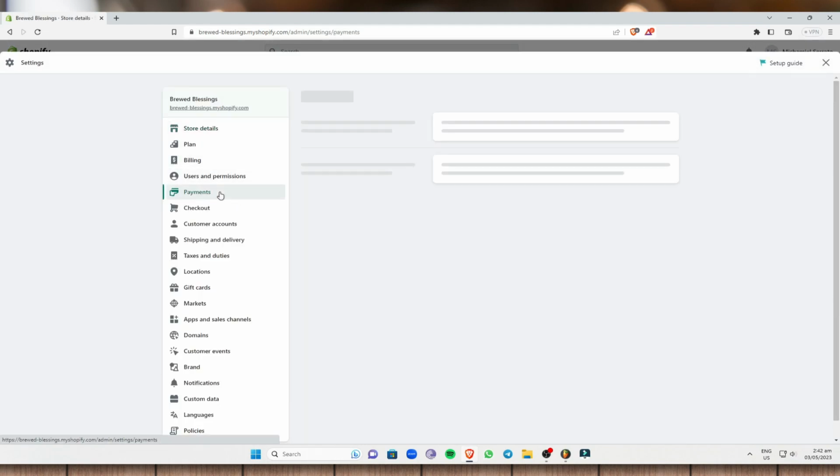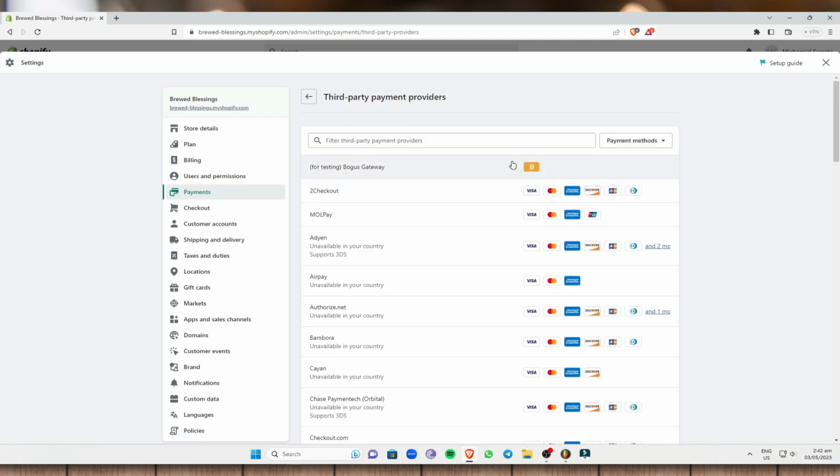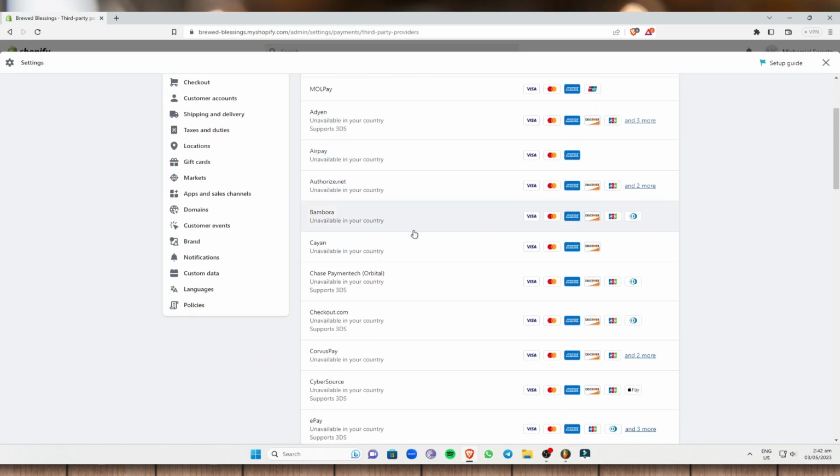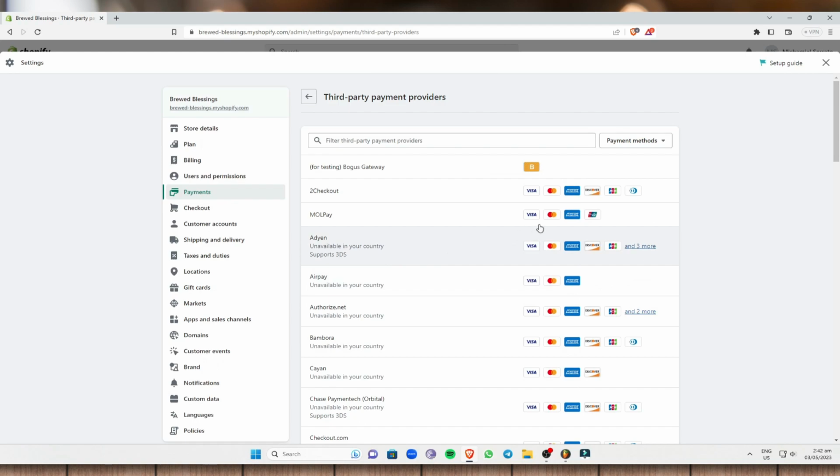and go to payments. Now under payments, you can choose a provider that you want. So you have Bogus Gateway, 2Checkout, MallPay, Adyen, AirPay, and etc. So just scroll on this real quick for more choices. And as you can see right here, I already have 3 payment providers that are available in my country.